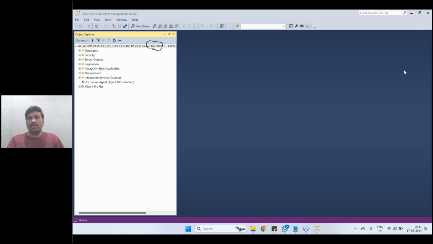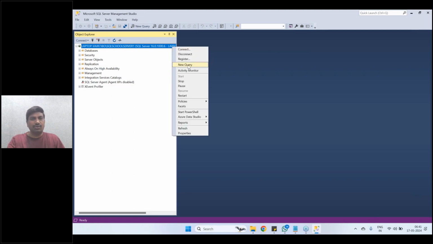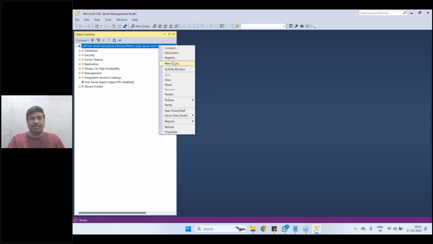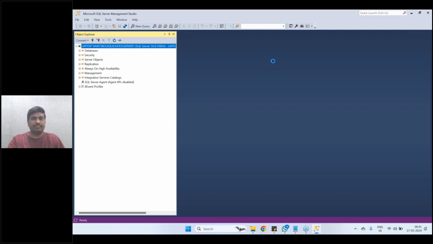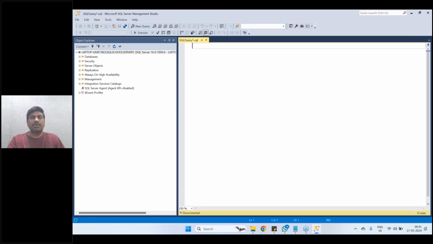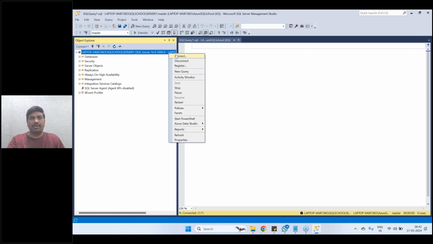So once we are connected, now let's understand slowly how to work with the server. What's the purpose of our course? SQL Database. So right click server, new query. This is the place where we need to start writing our SQL queries. What's the purpose of SQL? Used to communicate with databases.